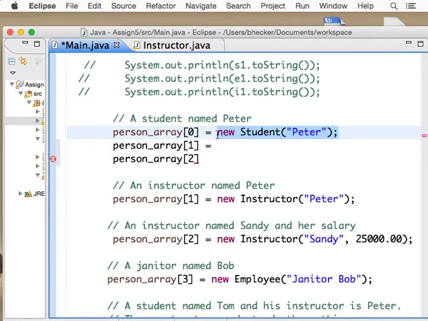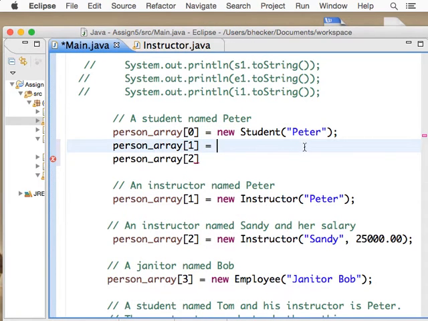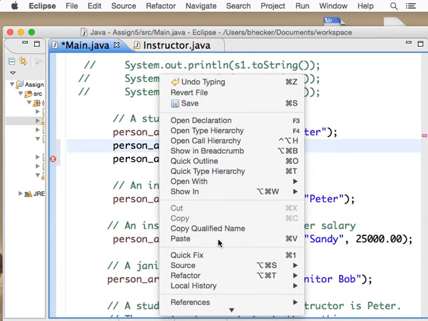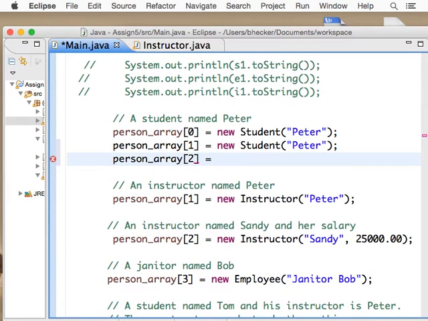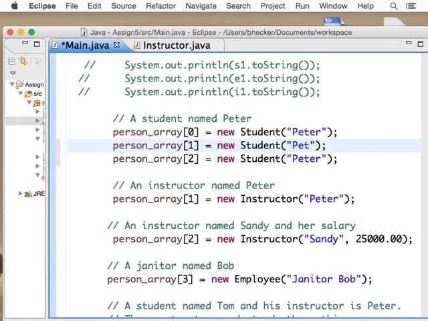I'm going to put Larry, Curly, and Mo in here. I only put one student in there. That's ridiculous. I'll keep one as Peter. I'll put here Larry and Mo. And we'll just print their names out. It'll be easier that way.